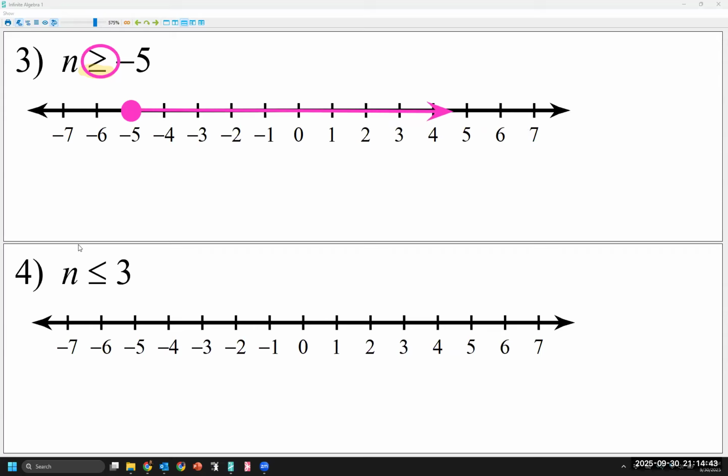All right, come down here to number 4. Number 4 also has an equal to line. See right there. There's our equal to line. So we have an equal to line. So that means we need to put a closed point at 3. So right there. There's 3. Put my closed point there.